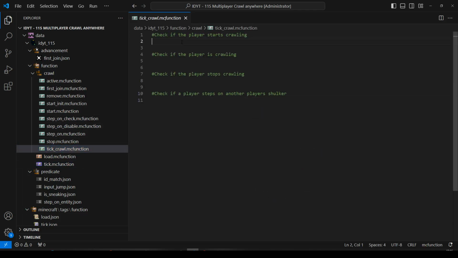Okay, now we're starting to get a bit more complicated. Check if the player starts crawling, check if the player is crawling, check if the player stops crawling, and check if the player is trying to stamp on top of another player. Okay, so let's execute if entity @s tag equals not crawling, so they're not already crawling. And we're going to want to check their x rotation to see if they're looking at the ground. X rotation equals, let's say, anywhere like 80 to 90.